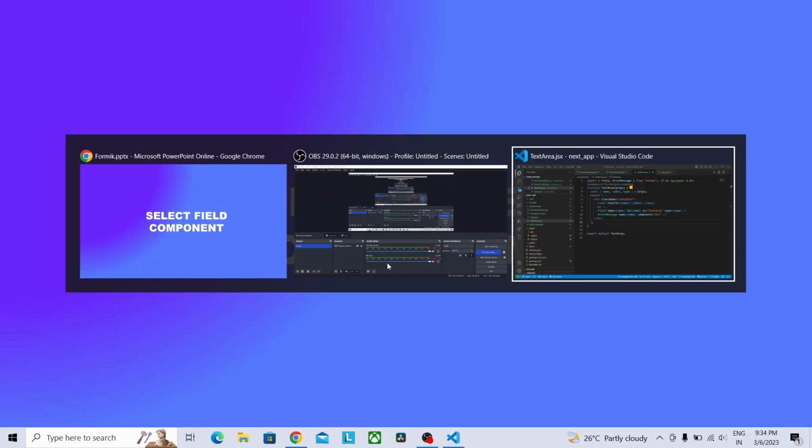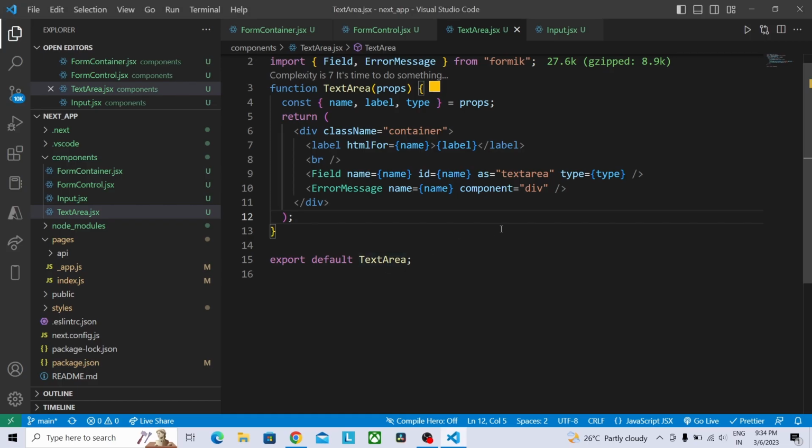In this video, I'm going to explain about the select field component, which is going to be reused multiple times. In the previous video, I explained how to create the text area field component. Let's start the practical demonstration. In the last video, we created the text area which contains label, field, and error message. Next, we are going to create the select.